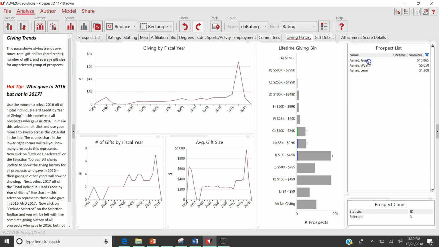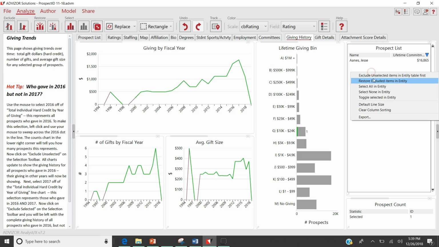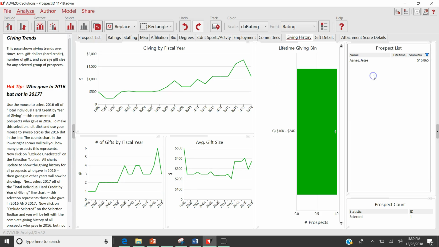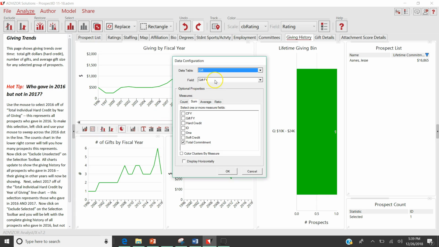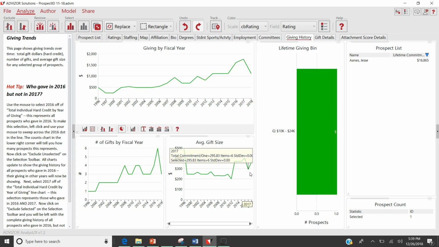I'm just going to grab Jessie Ains. Now, if I exclude all the other entities here, we can see Jessie's giving by fiscal year all the way back into 1996. What we did to show this view is we took the fiscal year from the giving table and put it up in a bar chart and then sum total commitment. It is to our advantage not to flatten this table before putting it into this chart because we want to preserve the ability to see many-to-one relationships like we do here for Jessie.